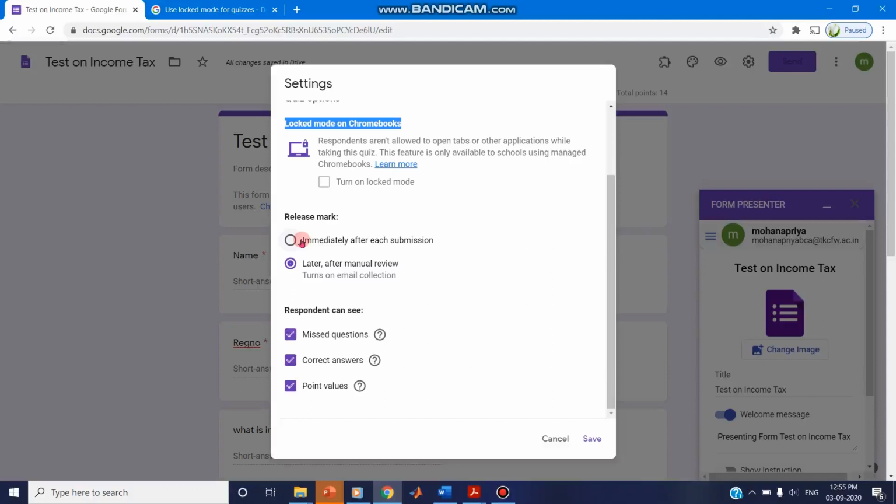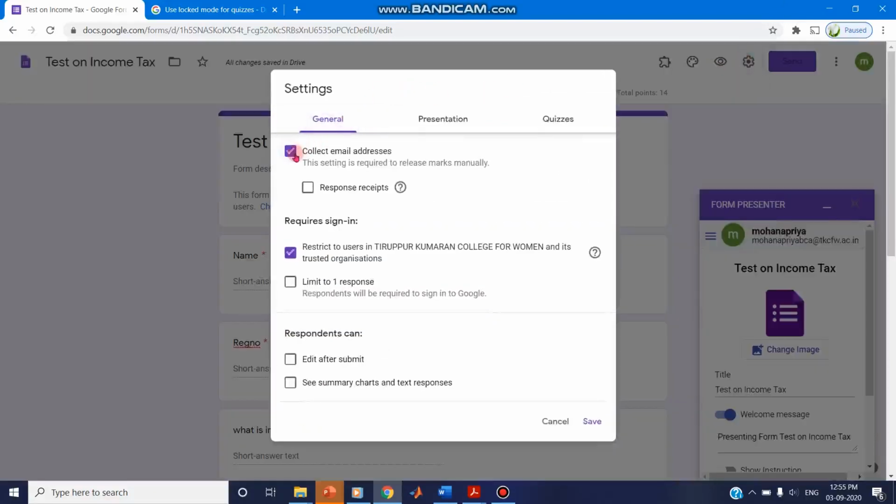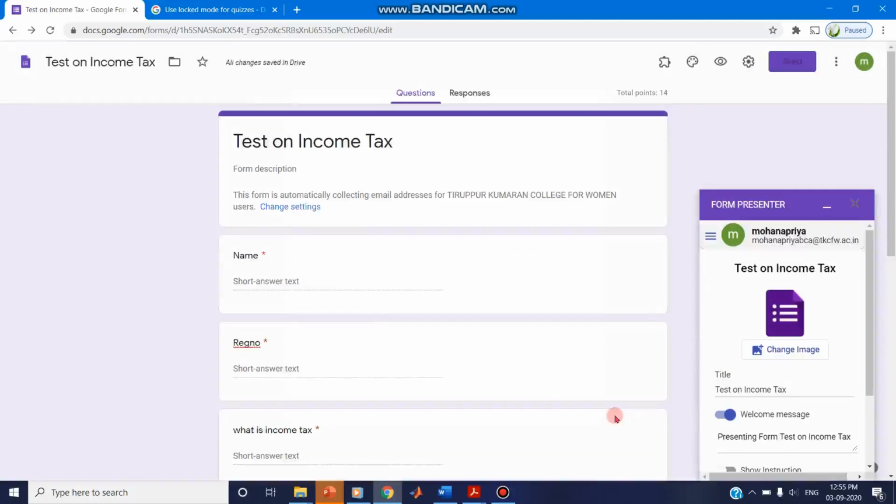And marks you can release immediately after your submission or later after the manual review, and the respondents can see the missed questions, correct answers and the point values. This we can make as a check mark, and you can save the settings. And in the general settings, you can collect email addresses and require signing in. You can limit to one response, so that each student can make only one attempt, so they may not go for resubmissions every time. It is another important setting.